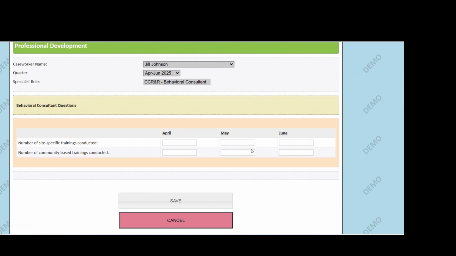Behavioral consultants are asked to report the number of site-specific trainings conducted and the number of community-based trainings conducted during each month of the quarter. Behavioral consultants can edit this form at any point during the quarter to update data. Let's go back to the main dashboard again.